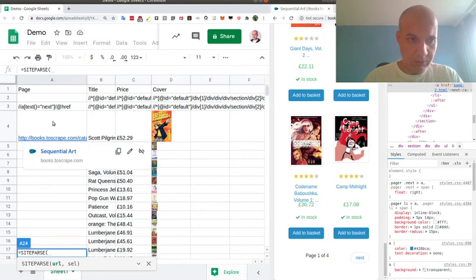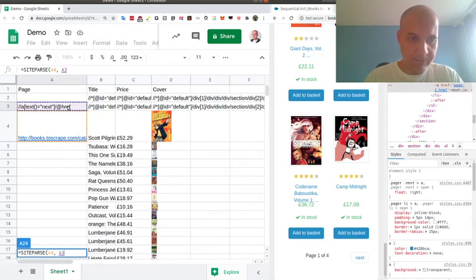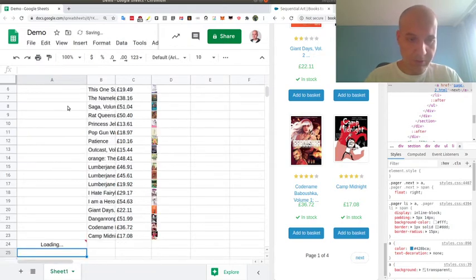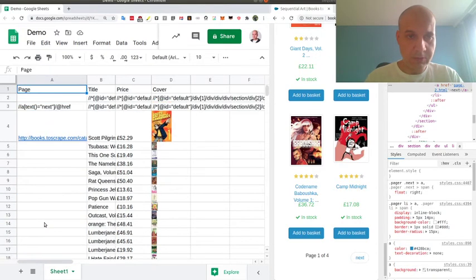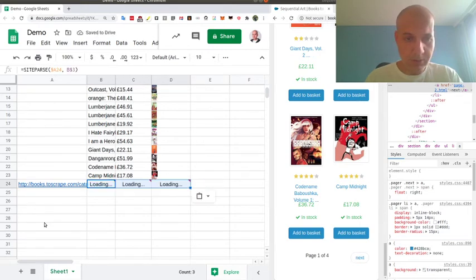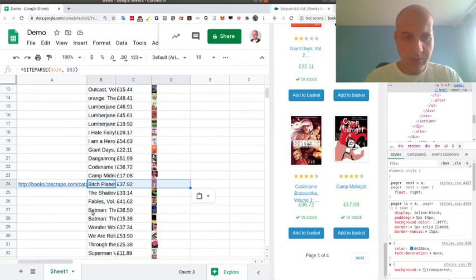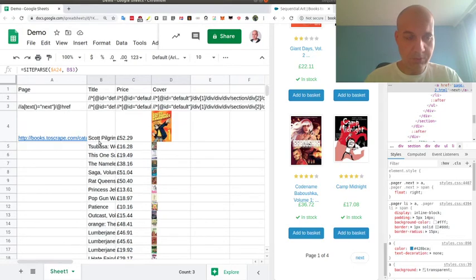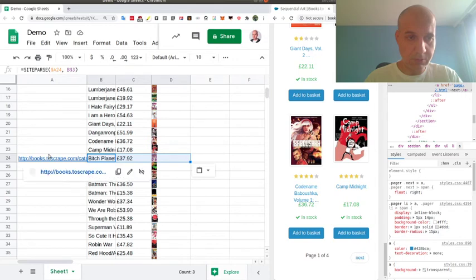So I need to get from the first URL, I want to extract the URL of the second page. Here it goes. You see page 2. So now let's get all the titles, prices, and cover images for the second page. Okay, Beach Planet is the first. Here it was a different title, so this is the second one.